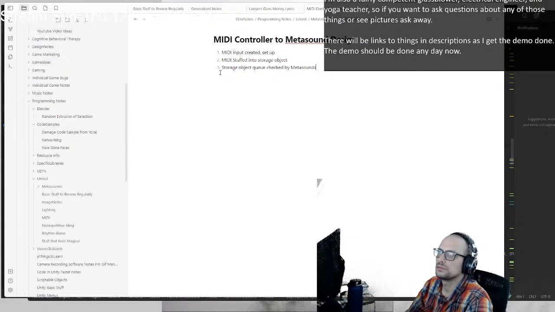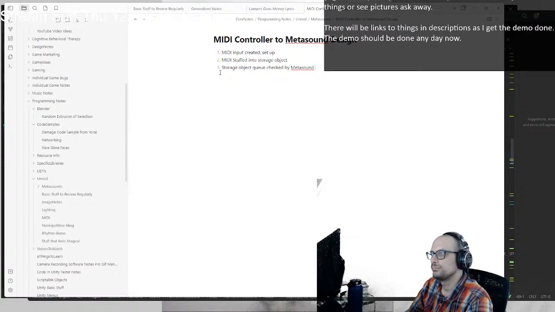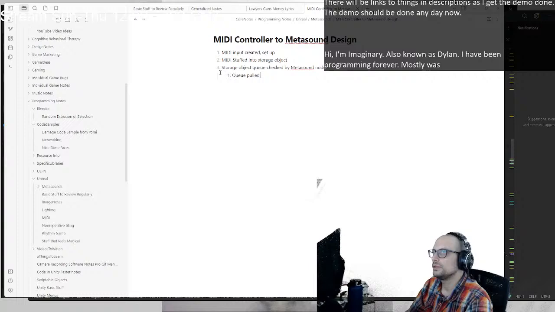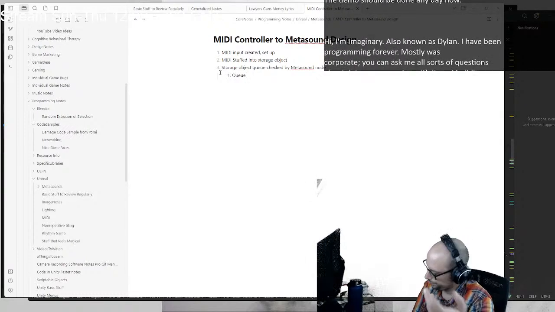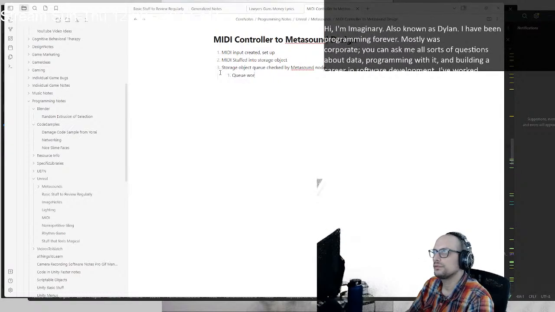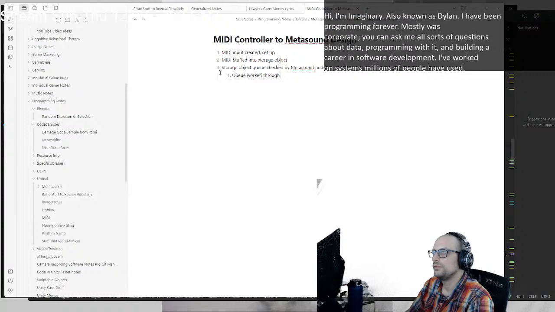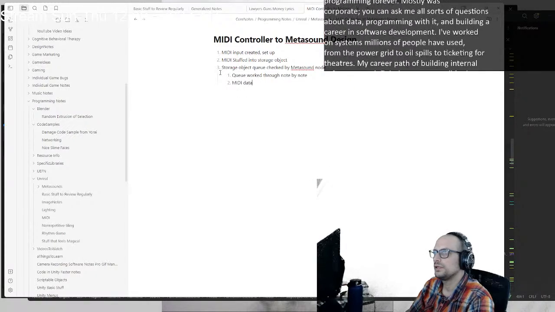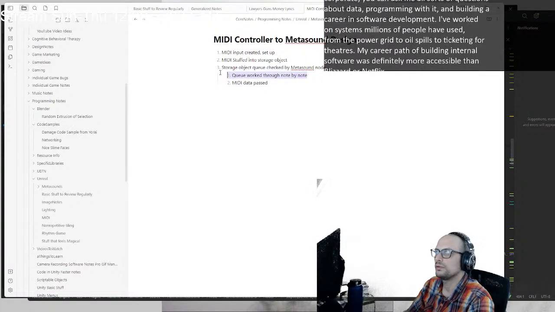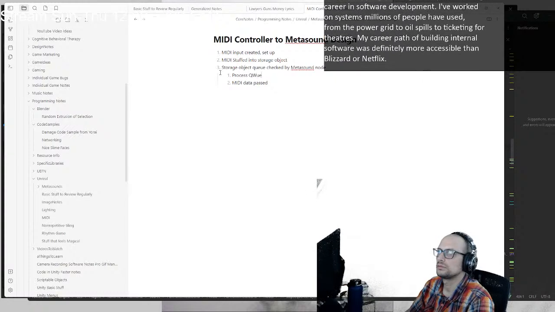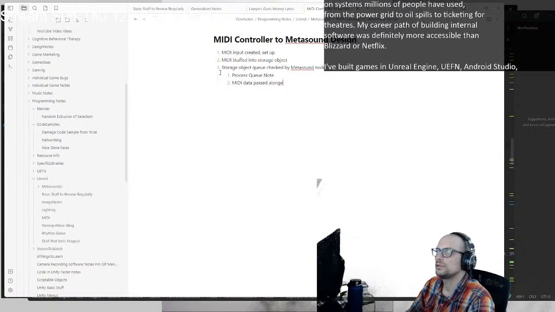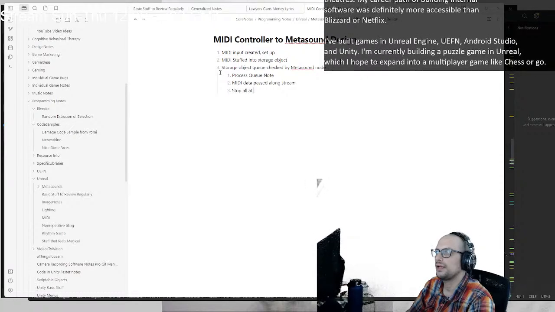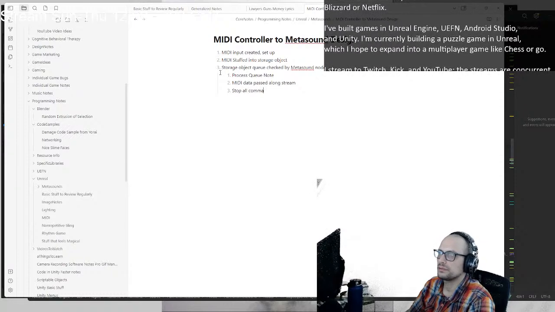By Metasound node, pull queue, pulled out queue, works through note by note, and then MIDI data pass, process each note. Yeah, process each note along stream. Stop all at commands available.